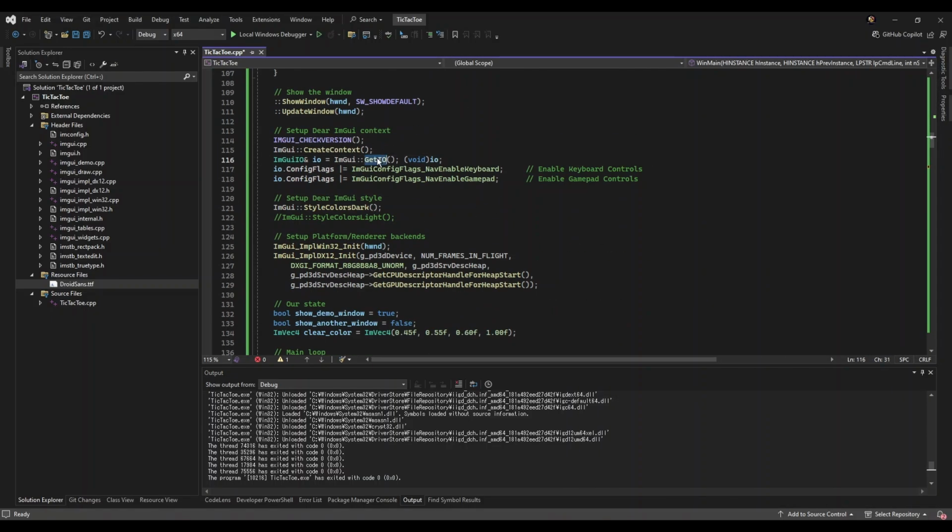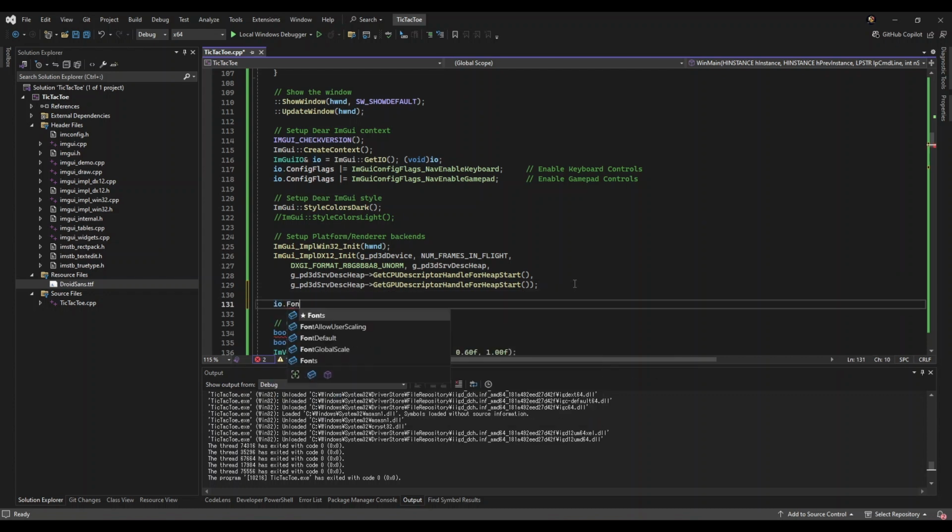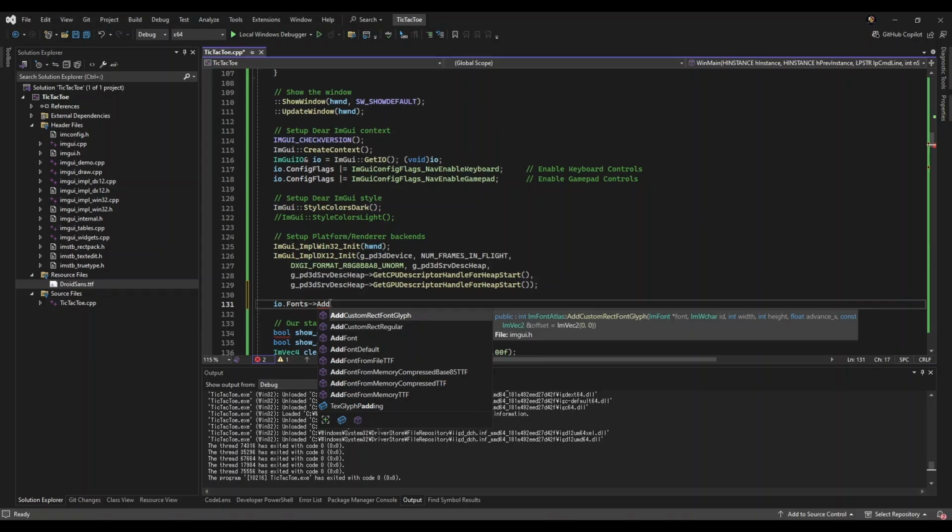Before applying the new font style, we should add the default font back into the configuration. This ensures compatibility and a fallback option in case the custom font isn't loaded.